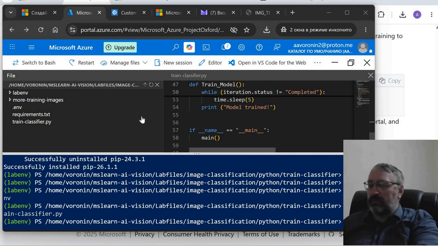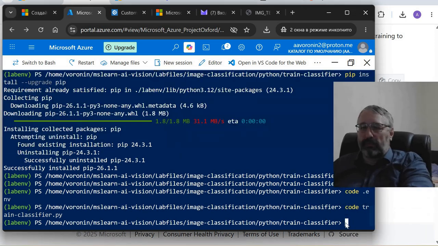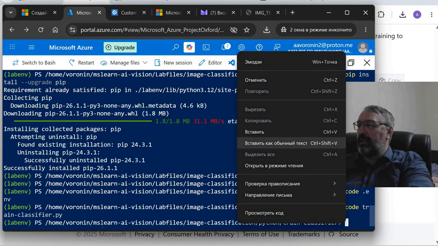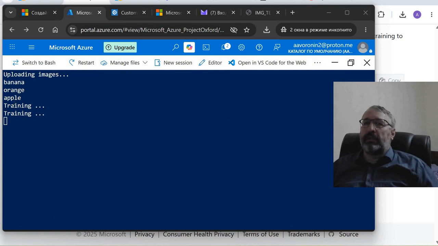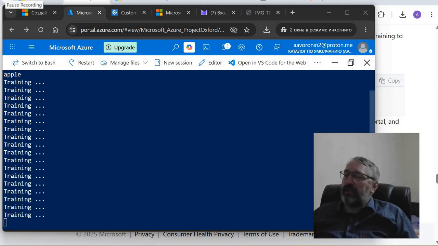Now Ctrl Q. Yes, exit. And we are running it. Uploading images, banana, orange, apple, training. Training continues. It was 20-something minutes on portal. Now we are doing it from command line.